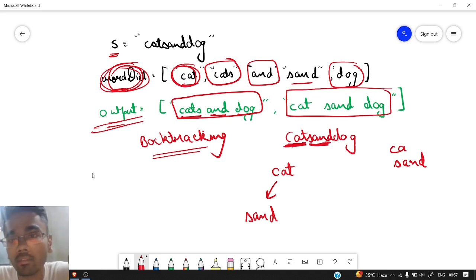Now after sand, we will move our pointer and check the next substring. The next substring will start from d. So we will check if d is present or not. d is not present in our word dictionary. Then we will check if do is present or not. do is also not present.